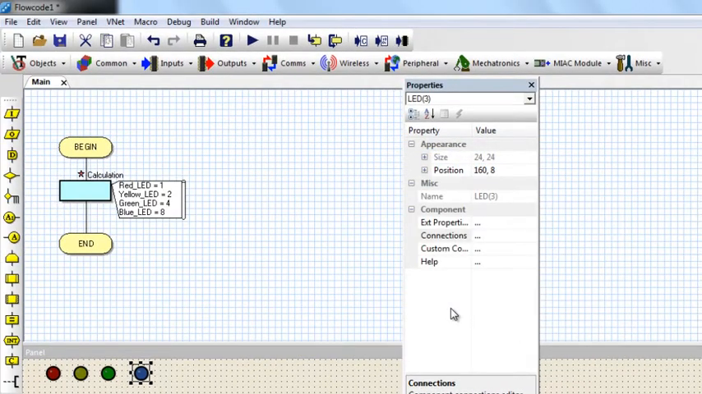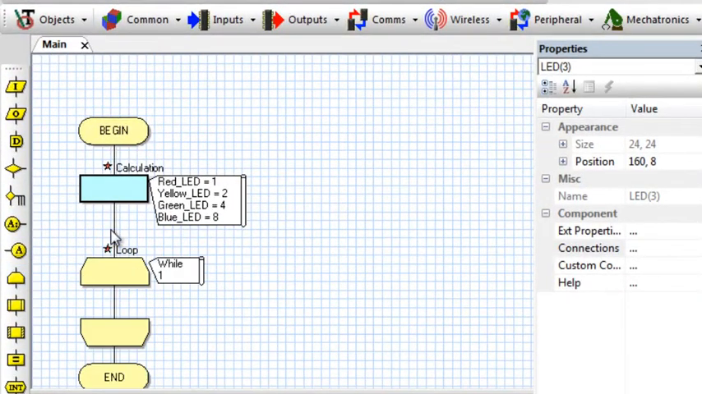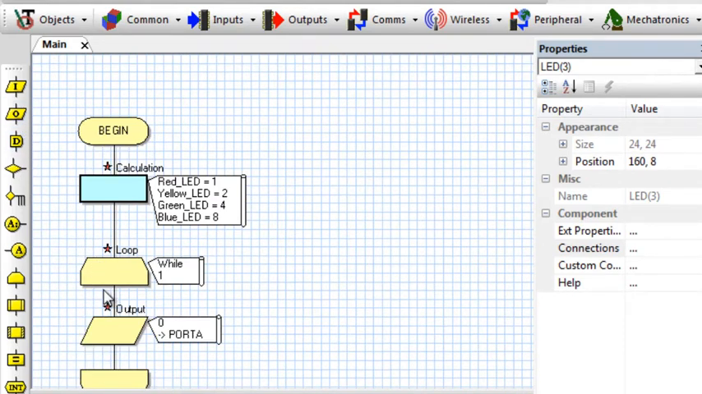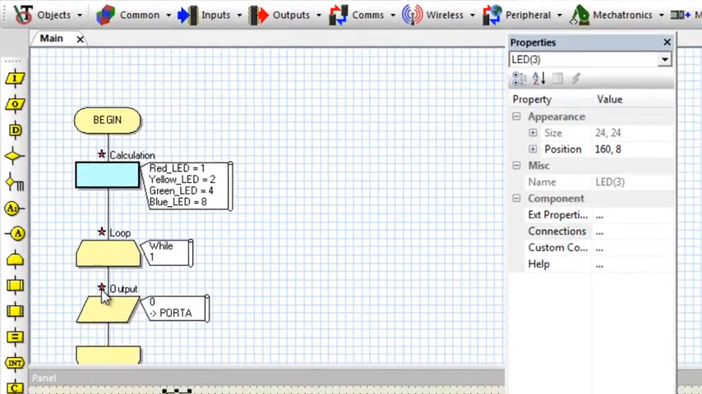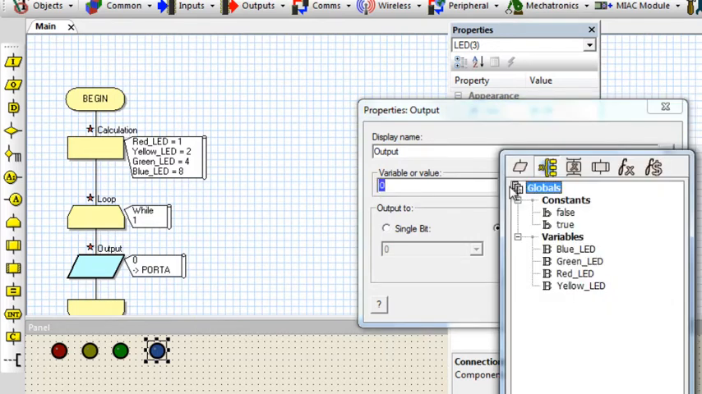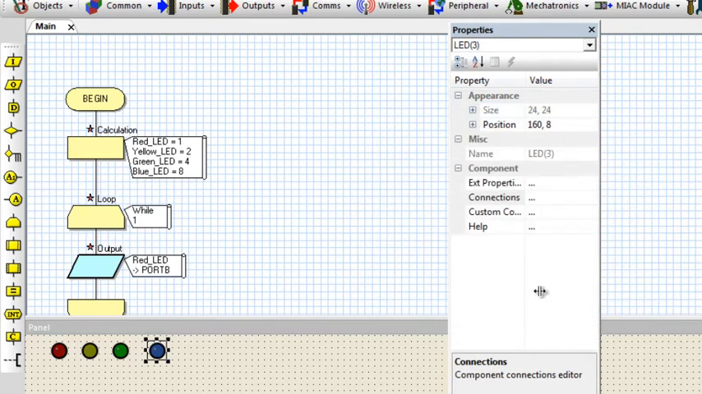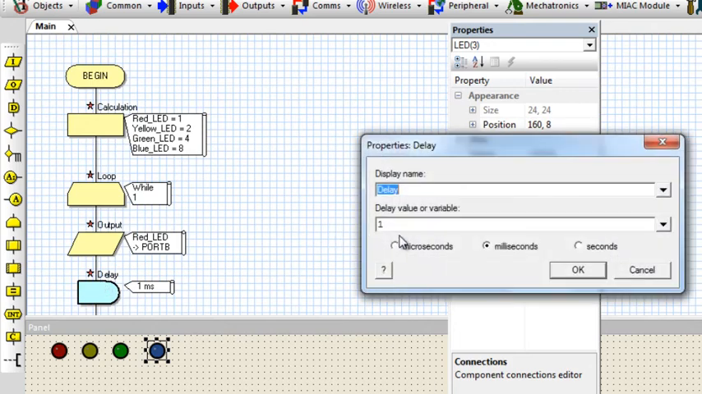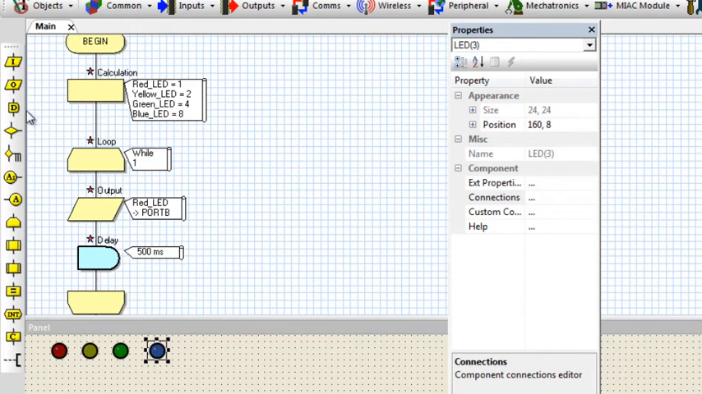Okay, let me create a while loop, then I can start switching on my LEDs. I can say output B, and instead of putting a value, you can just select the variable red. Let me put a delay. 500 milliseconds.